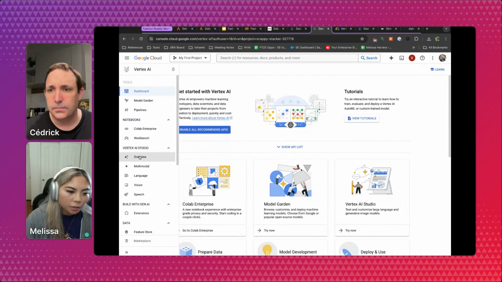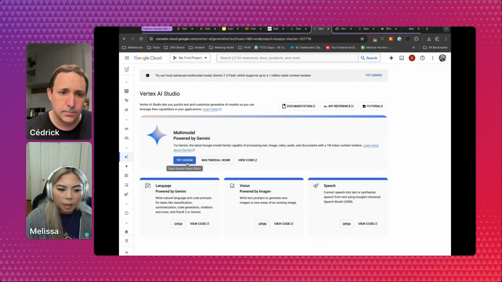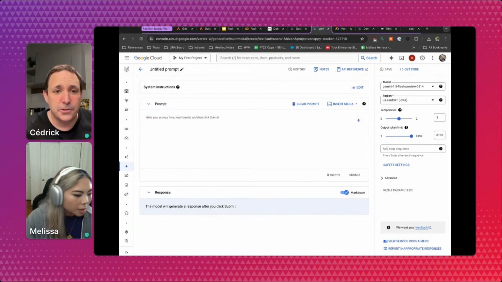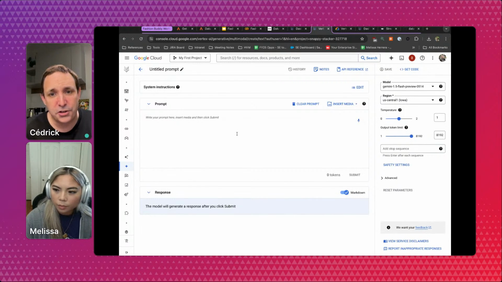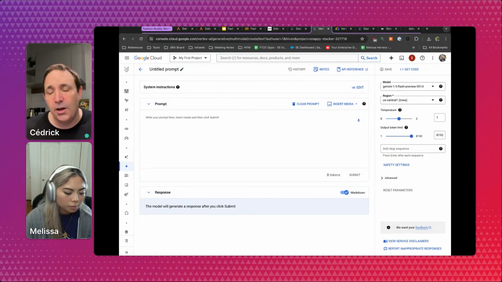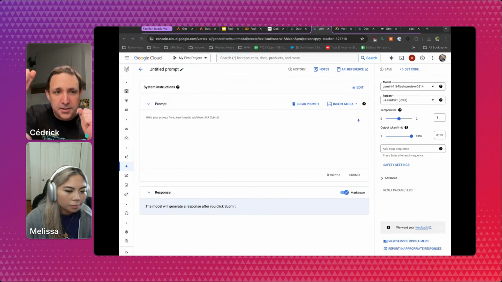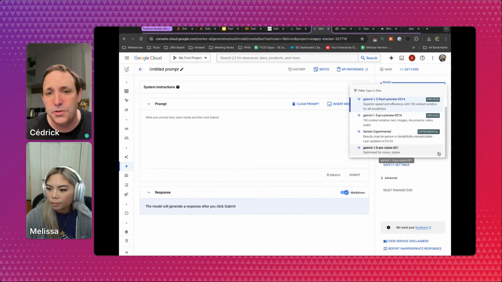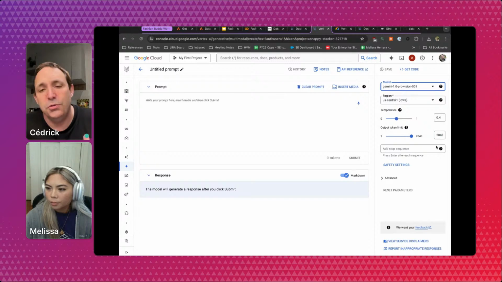So on the left side, we have the Vertex AI Studio. You can actually try Gemini, so we could just talk directly to the LLM. And here you go. Here you have the prompt, the question you ask, and on the right side you see all the settings, all the little parameters that you can use to tune your request.